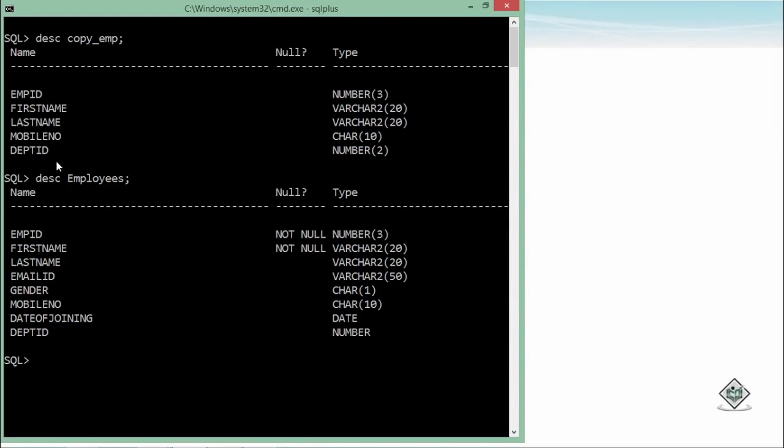The structure is similar, but I have not taken all the fields because for demo purposes we are good enough to continue with this number of fields. Now, what I will do is, first of all, make a comparison between the employee ID of the copy emp table and the employee ID of the employees table. If the employee ID of copy emp matches this table, then I will update all the fields, that is first name, last name, mobile number and department ID from this one.